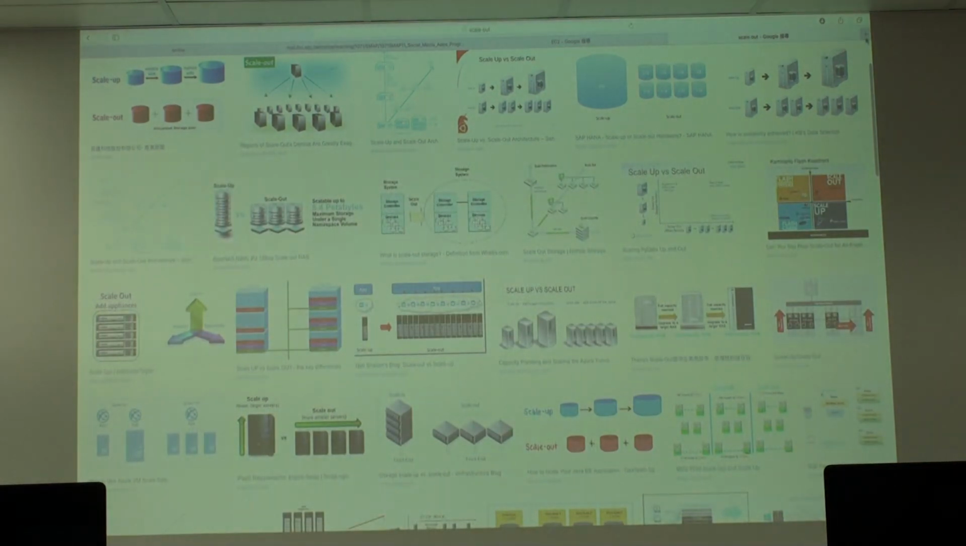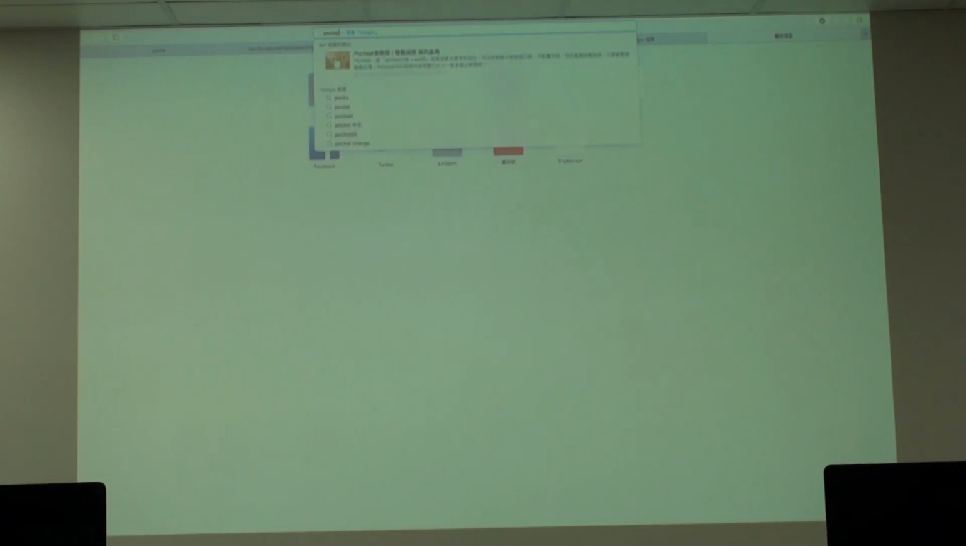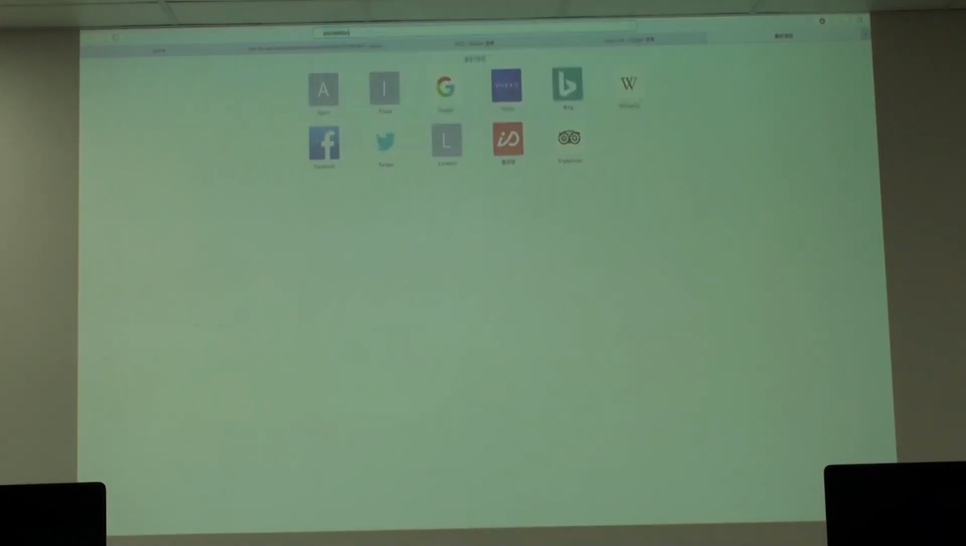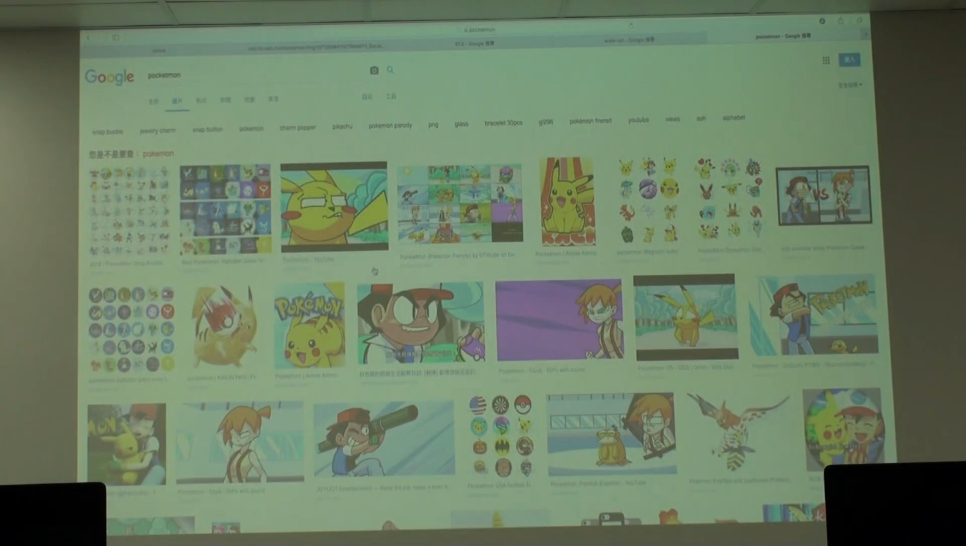Do you know there is a Pokemon? Do you know what is Pokemon? This is Pokemon, right? There is an app called Pokemon. Have you played this game? Okay. Do you know where Pokemon is running on? It's running on Google App Engine. GAE. It's running on there.